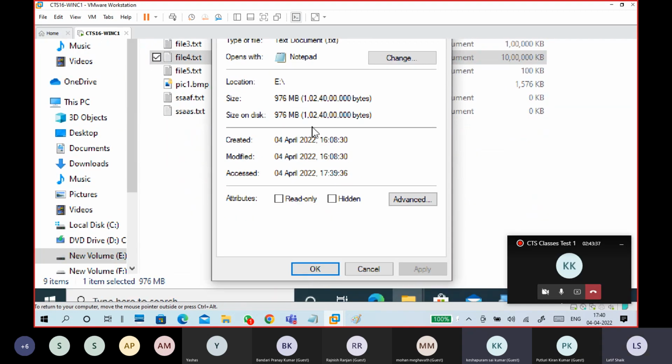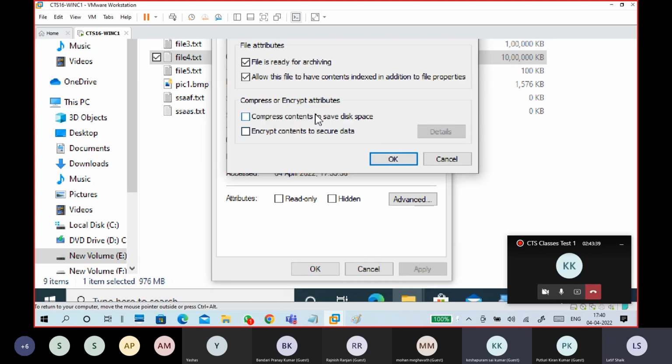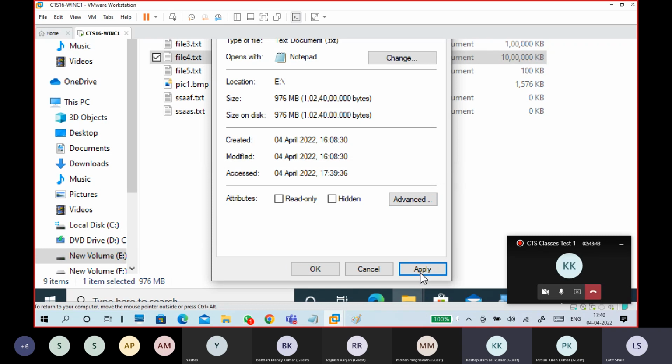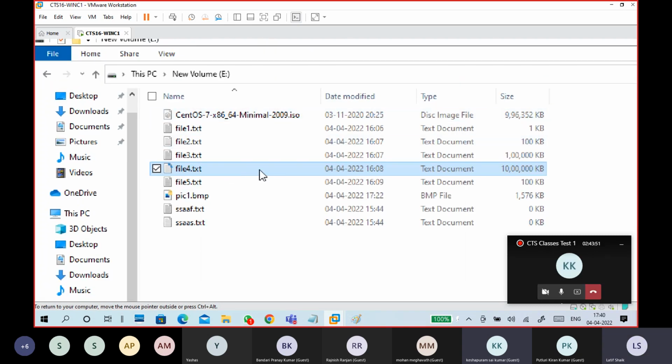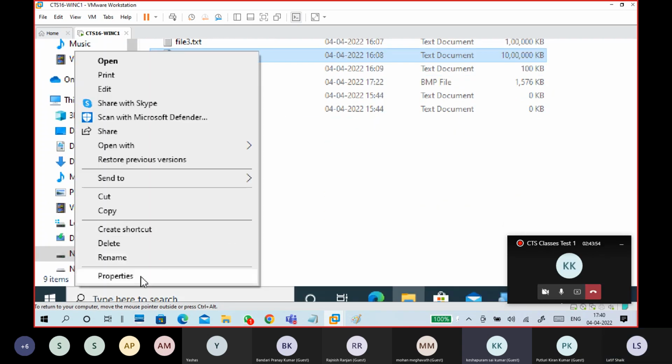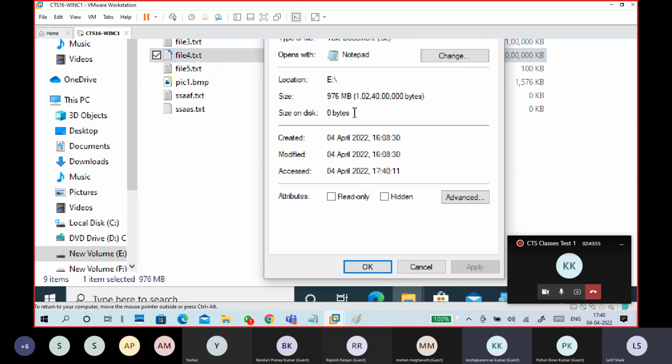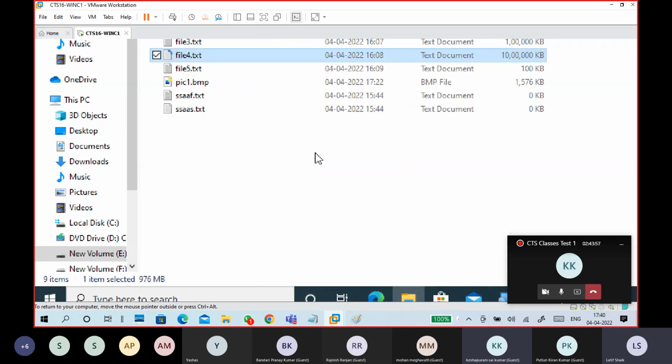okay, advanced, compress content to save the disk. Click OK, apply. It will take a minute. Okay, now it is showing the size is 976 only, but size on disk is 0 bytes.